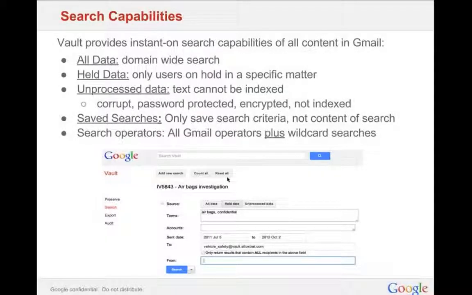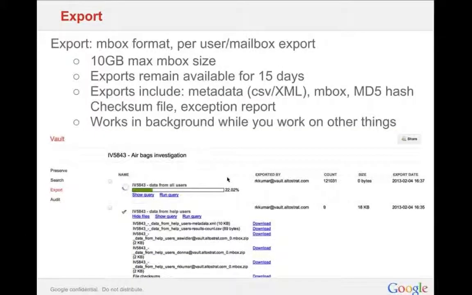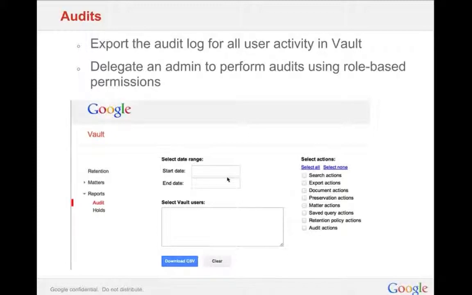Search capabilities, we talked about how you can search across the entire domain or only the held, litigation-held data, and how you can save searches. Exporting, we talked about how to export the search results. There's a 10 GB max inbox size, so if a user has more than 10 GB and the search results include more than 10 GB worth of data for that user, Vault breaks it down into multiple inboxes. And exports remain for 15 days. We talked about auditing.